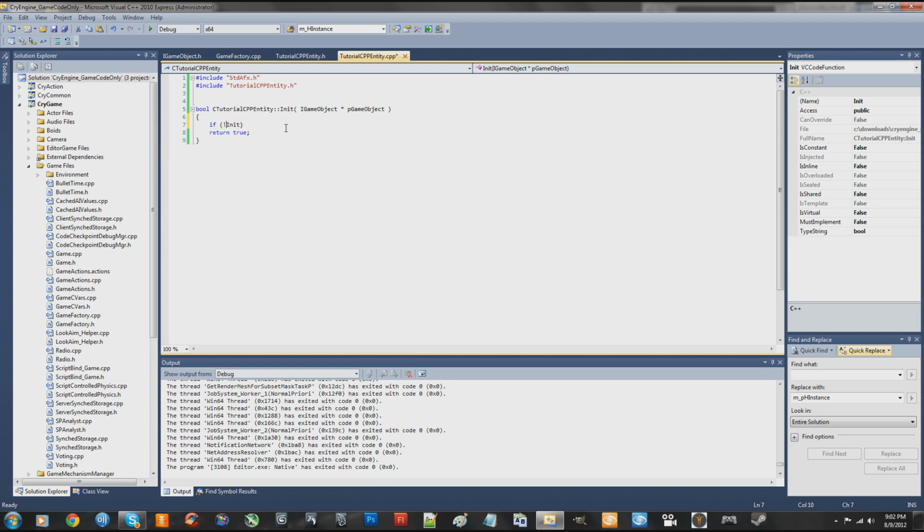Game object extension, game objects extension init, and the parameter it takes is the game object. Just like this init takes a game object, p game object. So we'll give it the function here.